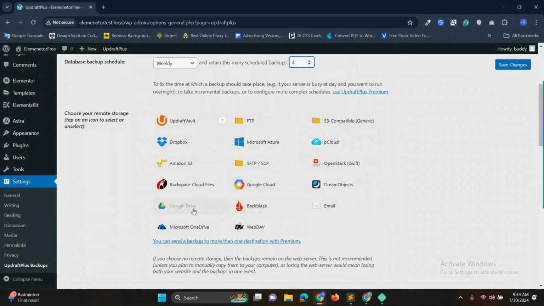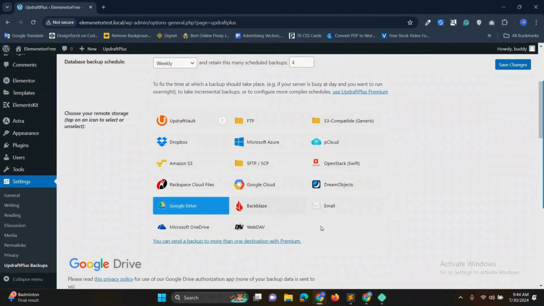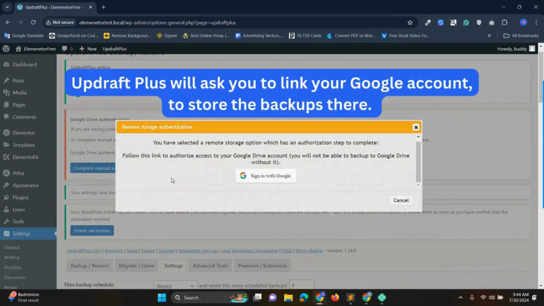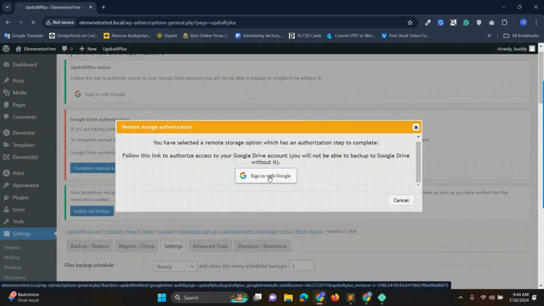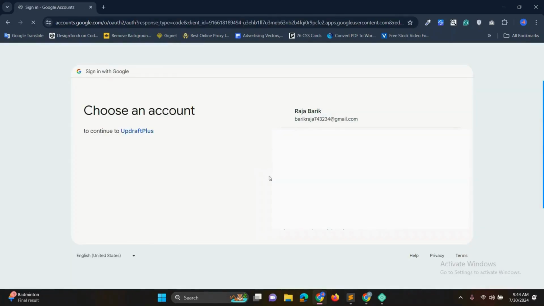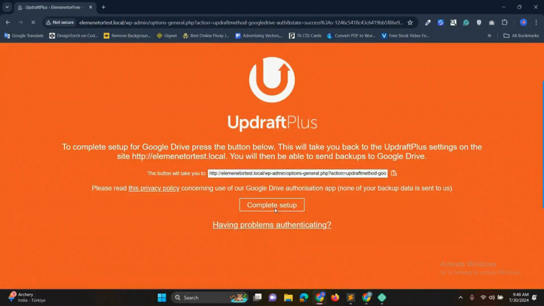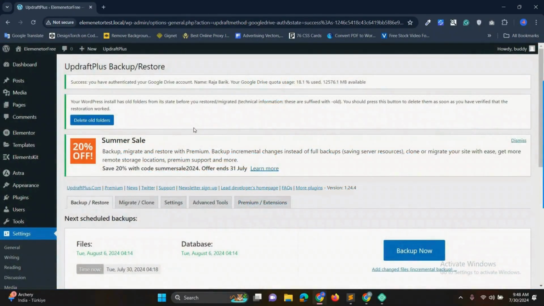Next, choose where you want to store your backups. UpdraftPlus gives you different options, but I'm going to choose Google Drive as my storage. Scroll down and click Save. UpdraftPlus will ask you to link your Google account to store the backups there. Click the link, sign into your Google account, and allow all access. Once linked, all your backups will be safely saved to your Google Drive.